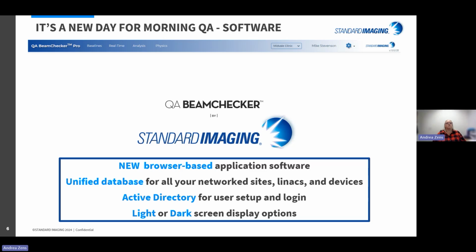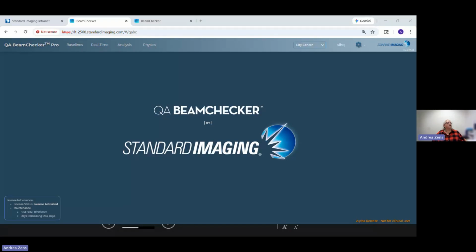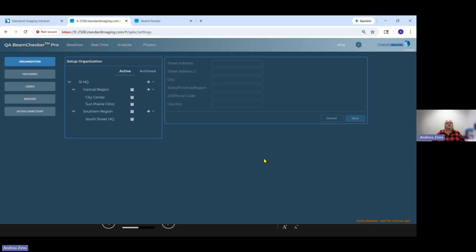Let me find my software. All right, good. So as I was saying, we have the light and the dark mode for you to do. That is here under our settings. Let's take a quick look at the settings because there's a lot of changes here too. We have improved the organizational structure. We allow you to create your organizational structure is a better way to say that.